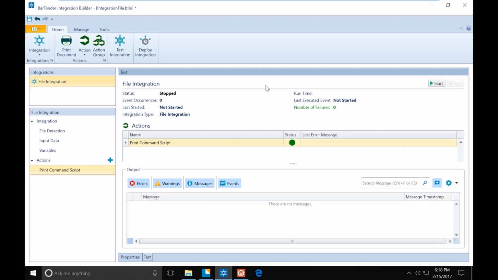At the top here is where you can see the statuses of your file integration. So how many integrations have occurred? Is it stopped? Is it running? Any failures? Just your general information. In the middle, you see the actions. For this one, we only have a print command script action. And where you're going to do a lot of your troubleshooting and general observation of your integration is going to be in the output pane here down at the bottom. So at the moment, we don't have any messages.